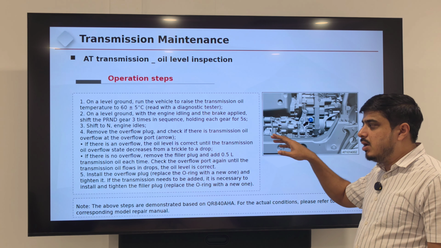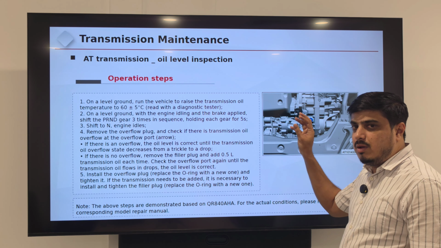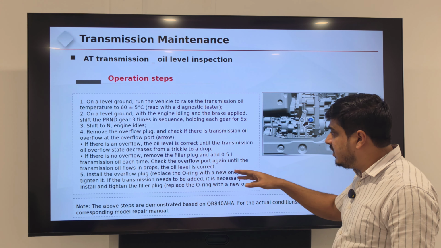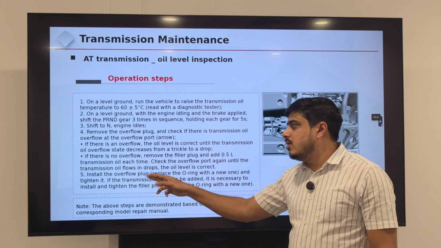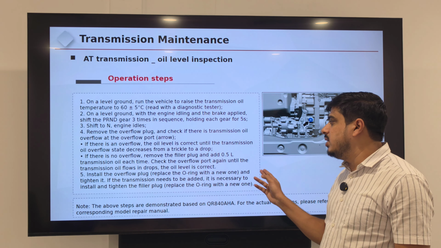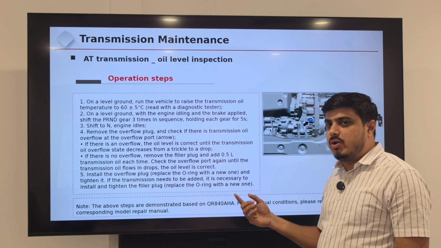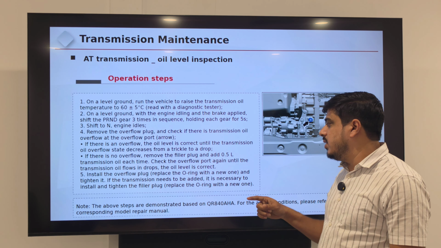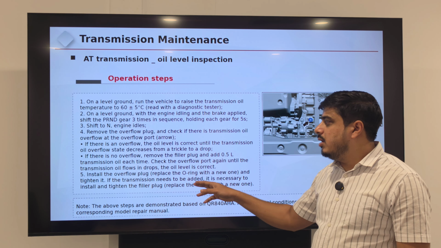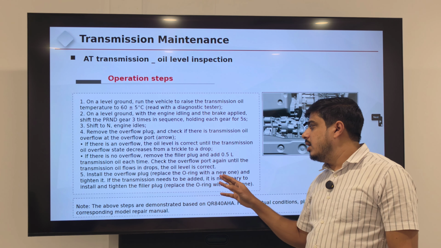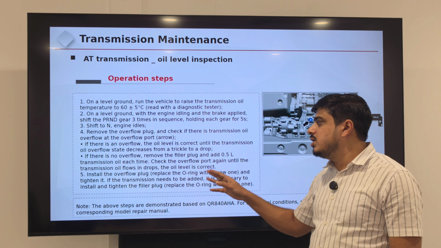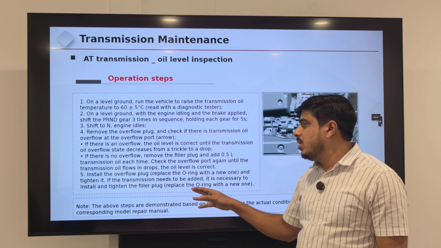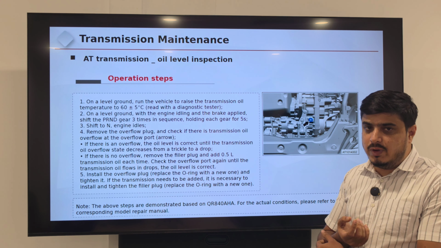If it is dripping, close the overflow plug back. The oil level is correct. Install the overflow plug and replace the o-ring with a new one. Always replace the o-ring with a new one once you remove it, then fix and tighten it. If the transmission needs oil added, it is necessary to install and tighten the filler plug, and always replace the o-ring with a new one.